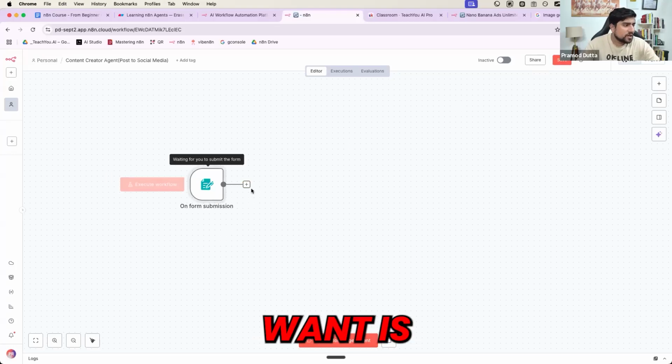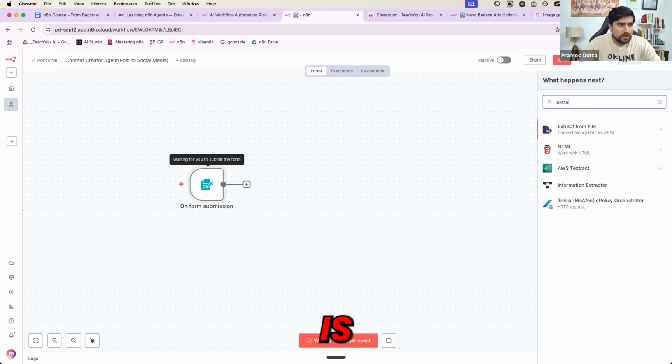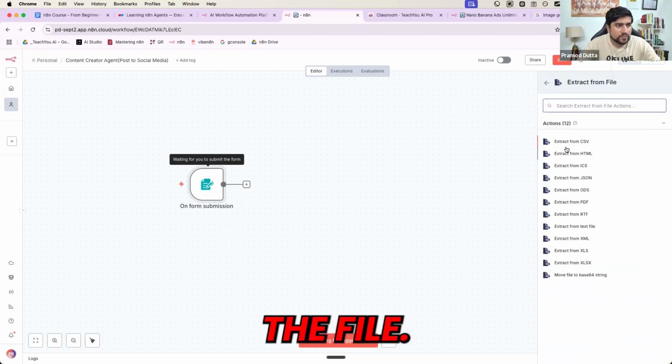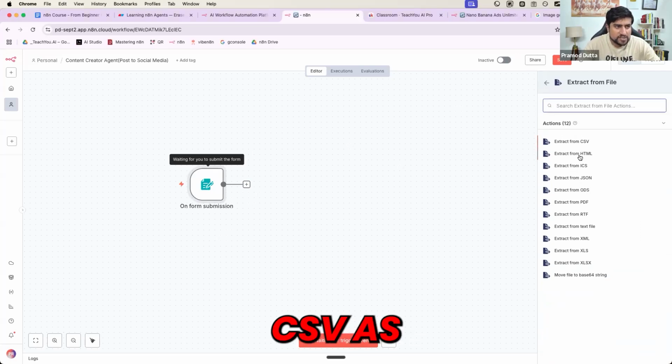After that, what we want is to extract the image. What we want is to extract the file, right? We want a file directly from this. Okay, so we are going to use the extract CSV HTML file. What exactly do you want in this? Here we can say extract the file directly in this case.